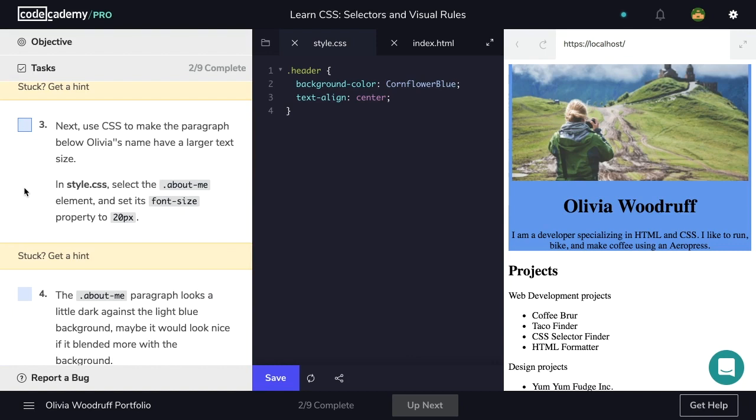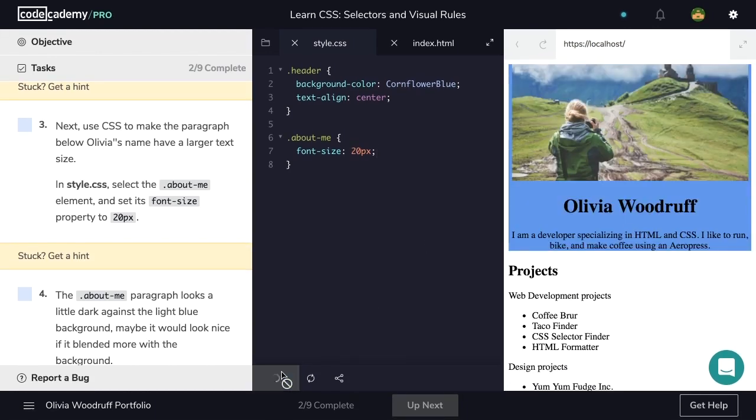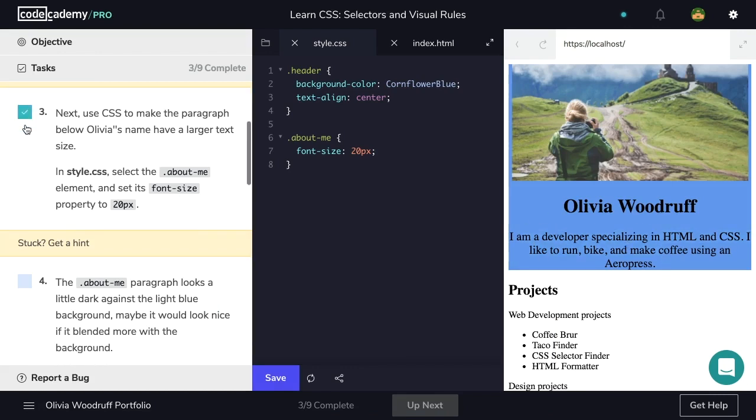Next, we want to use CSS to make the paragraph below Olivia's name have a larger text size. In style.css, select the About Me element and set its font size property to 20 pixels. So let's select the About Me element and set its font size to be 20 pixels. Now let's save. And we notice that our About Me section that includes the paragraph has a larger text size now. All right, now let's check off step 3 and on to step 4.